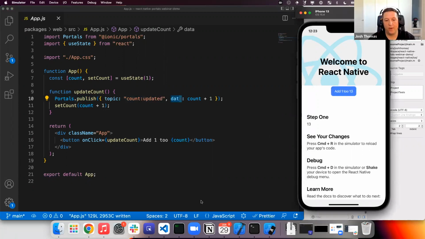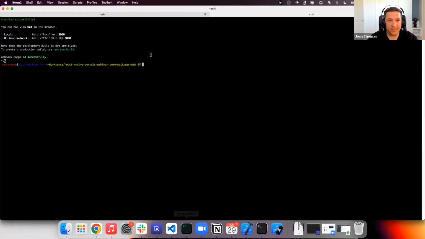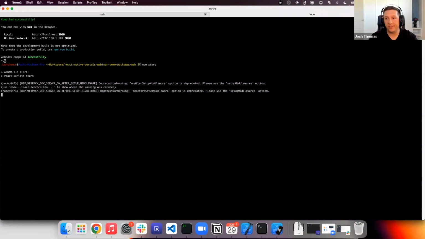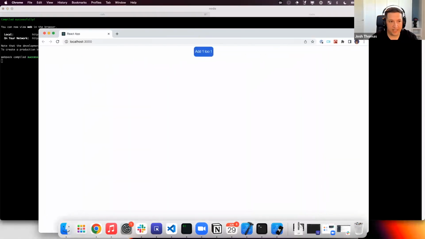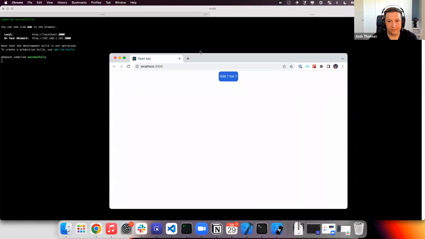But let's just show how this is completely independent. As you look at this, there really isn't much of a tie to the React Native application. It's an independent application. So let's take a look, and let's just show that this is a completely separate app. Here you can see that I started the React application, and here it is being displayed within a browser.